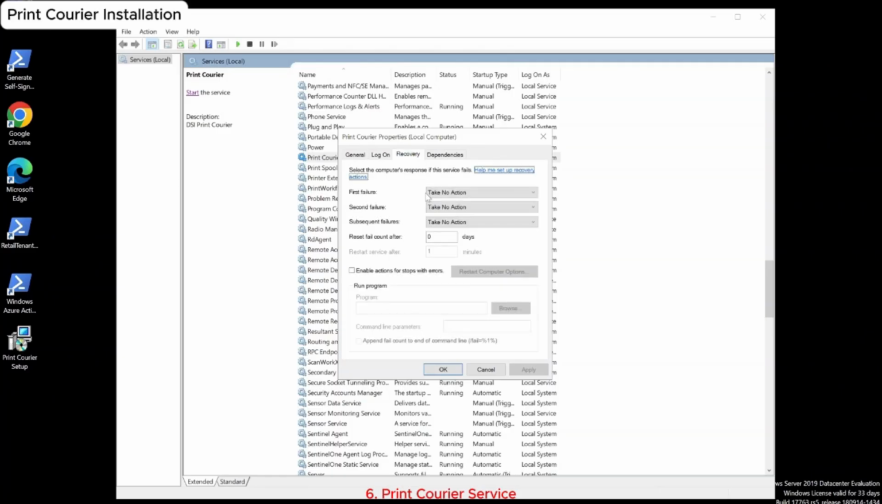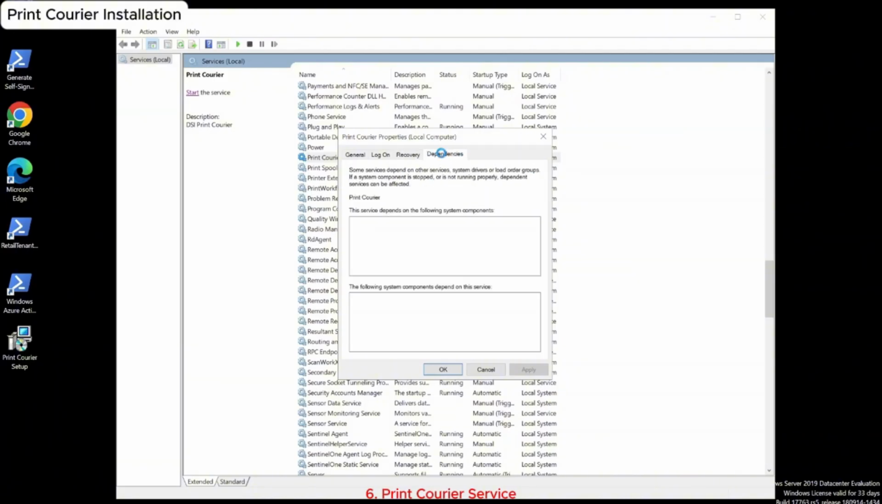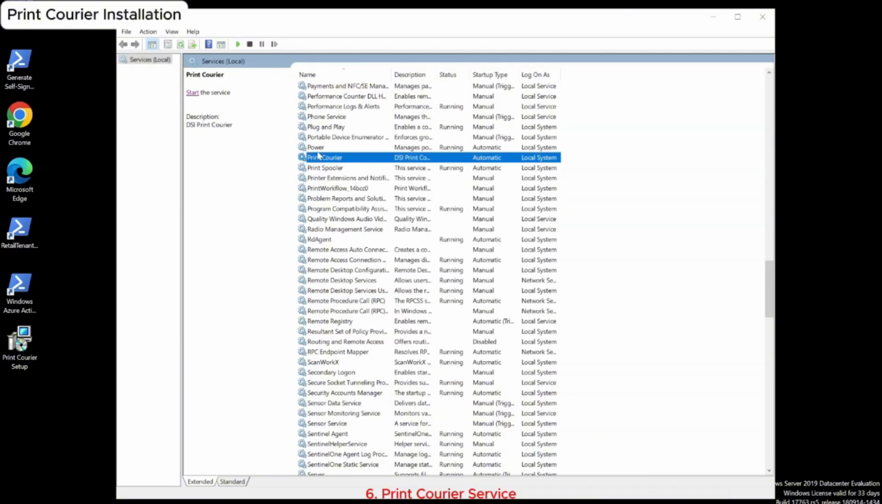In the Recovery tab, you will need to ensure that for first failure, second failure, and subsequent failures, the value is set to restart the service. After that, click the Apply and OK buttons. Right-click on the Print Courier and click Start.